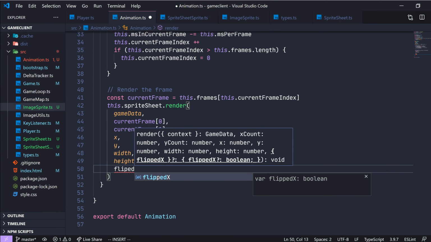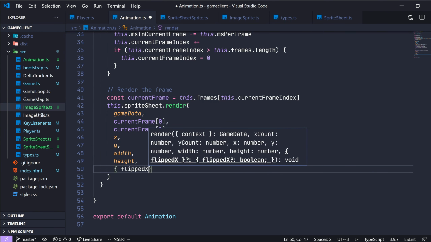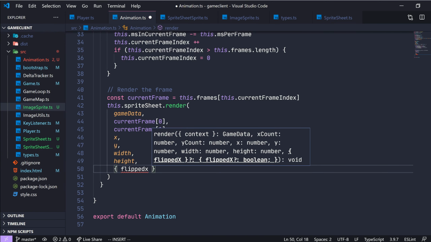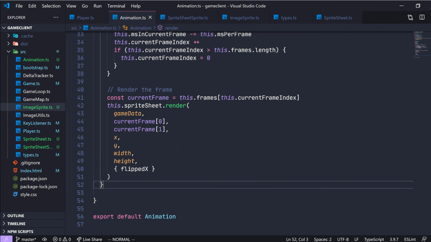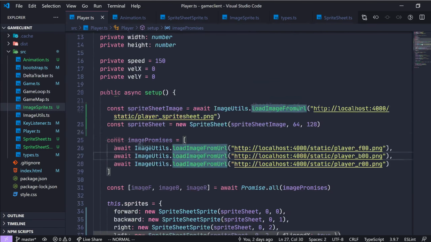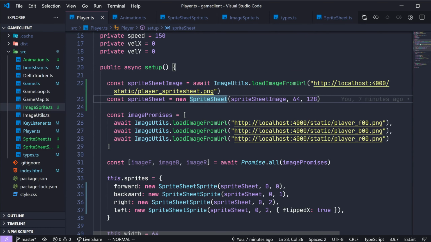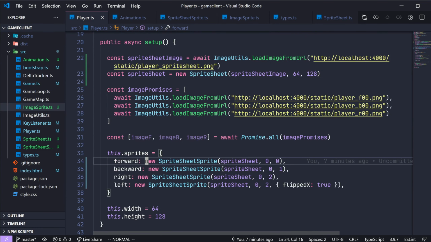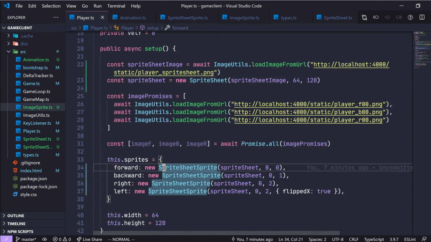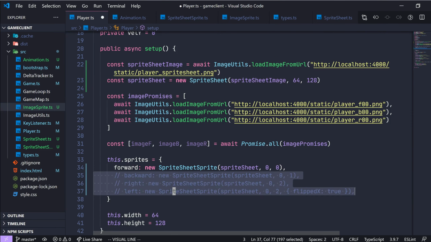Okay, just go flip X, right? Yeah. Anything else? Nope. Okay, in our player, let's try that out. One more issue we have in the player is we want to render it, right? But we kind of don't want to just render our animation. All right, let's do it anyway.